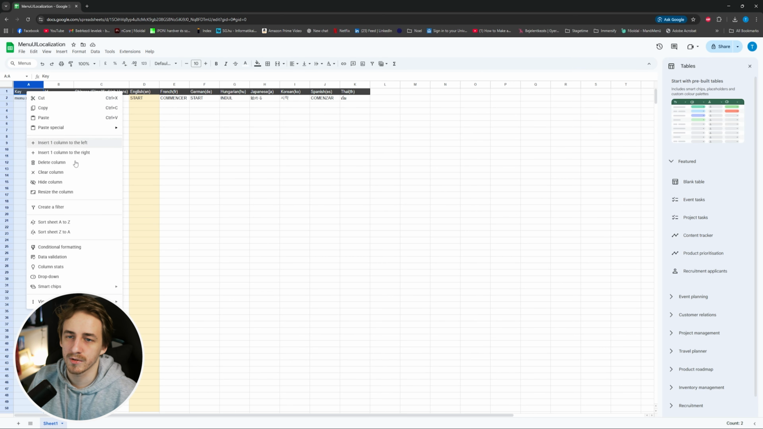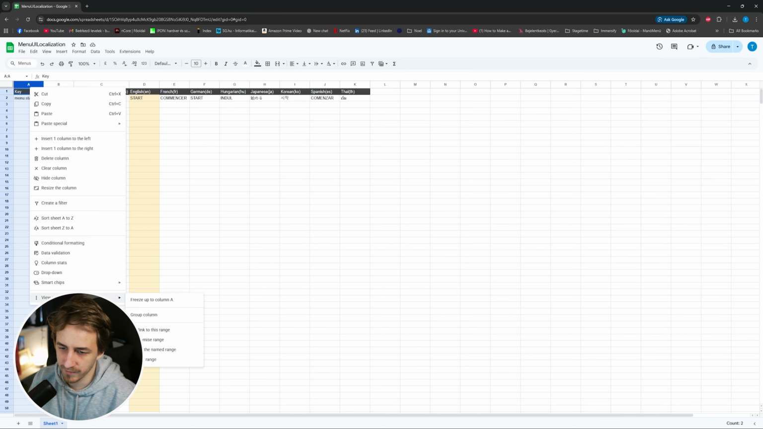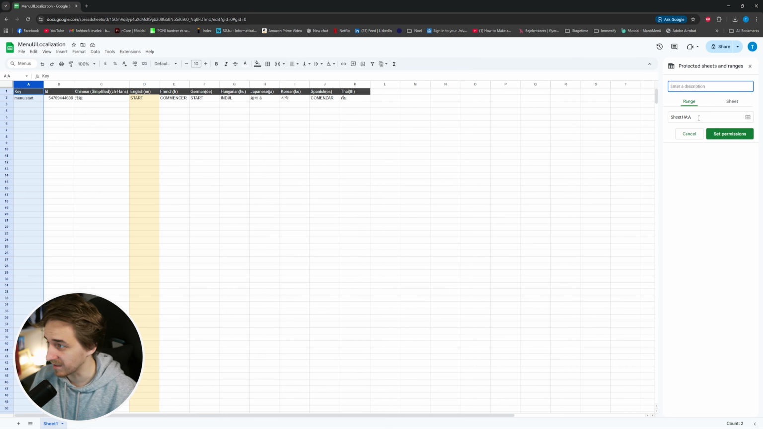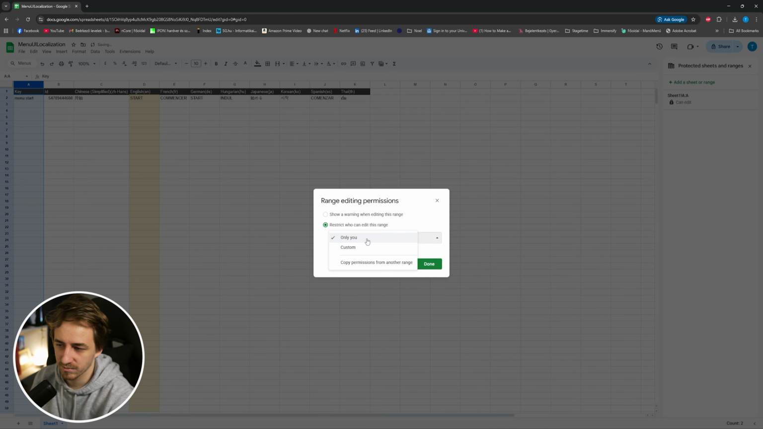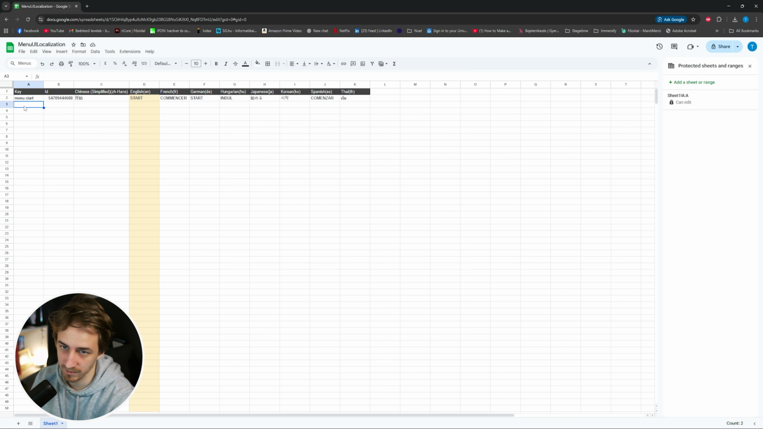Obviously, you can restrict anybody else from changing the keys, because if somebody is accidentally changing the key, it's just going to break the whole project for you. So how you can do that is just select the whole column, right click, view more column actions, protect range. This is going to select the A column, set permissions, and only you, or you can add some other people that can change it.